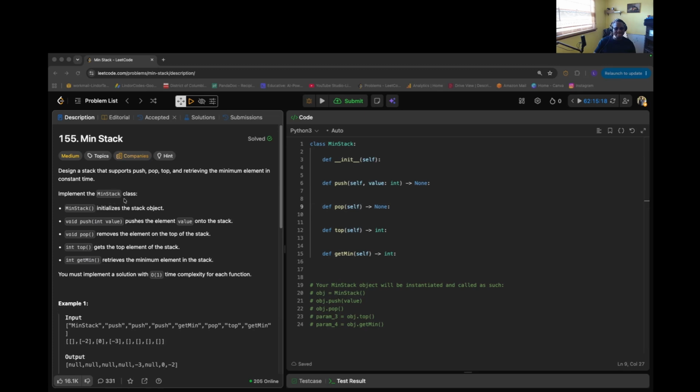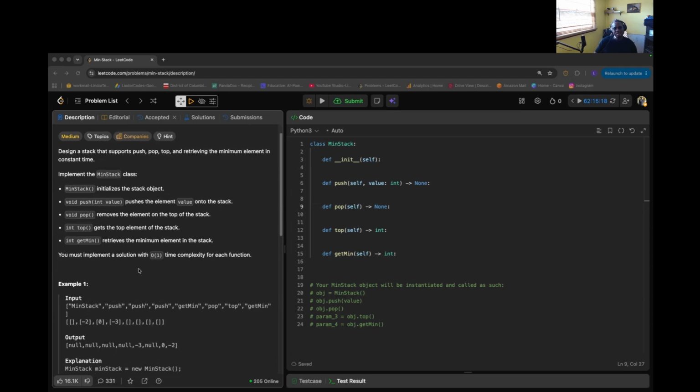So we're implementing the MinStack class where we have a push method that takes in a value and pushes that value onto the stack. We have a pop method that removes the element on the top of the stack, and we have a top method that gets the top element of the stack. We also have a getMin method that retrieves the minimum element in the stack, so it returns the smallest number in the stack. And you must implement this solution with O(1) time complexity for each of these method functions here.